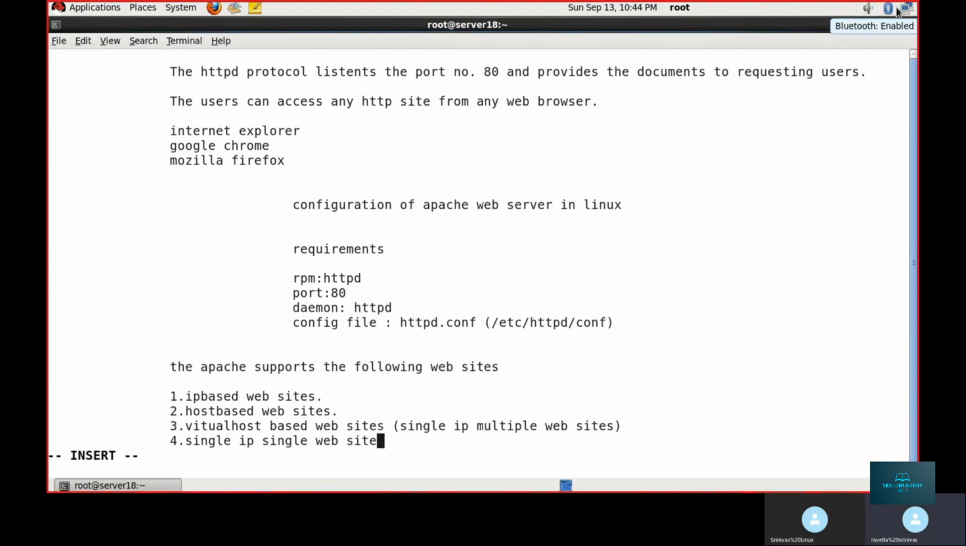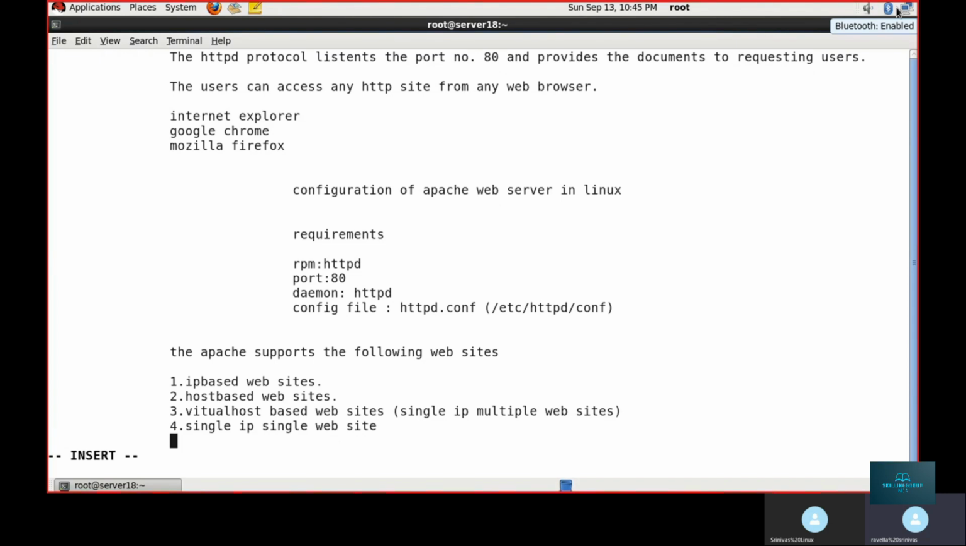So they will give one public IP address to you that is dedicated for you only. So nobody else can use that IP address. These are called public websites. You have to buy one public IP. You can set up your own website, your company website. So many companies have their own websites. So like that, single IP, single website means dedicated website, and port based websites.